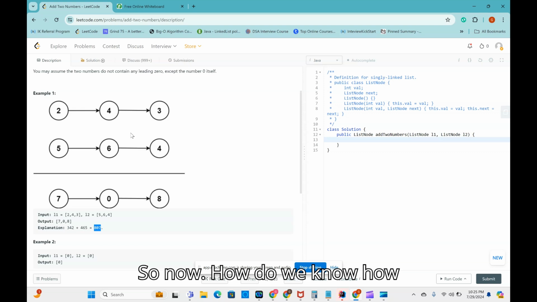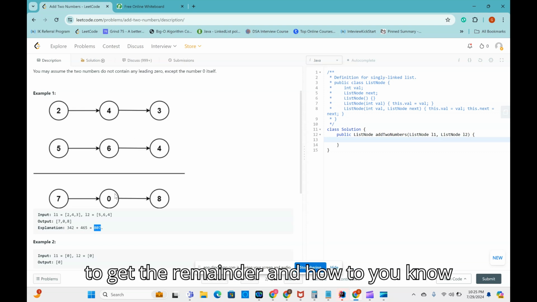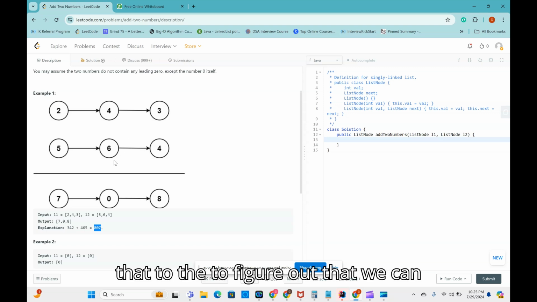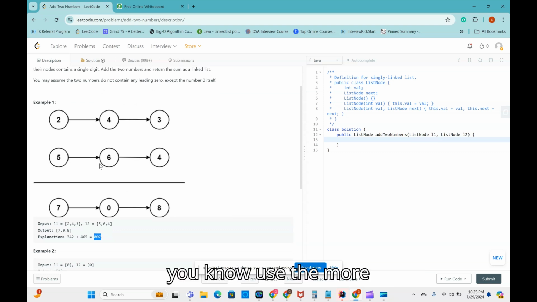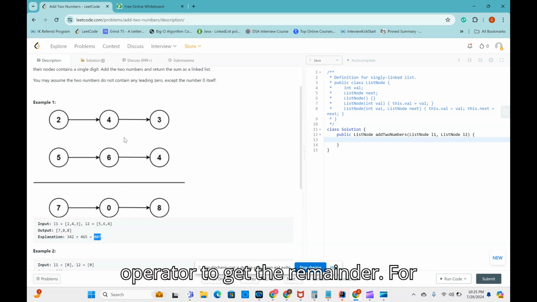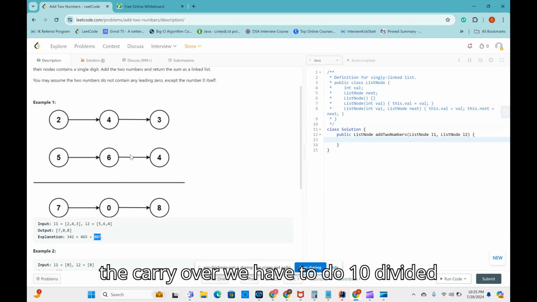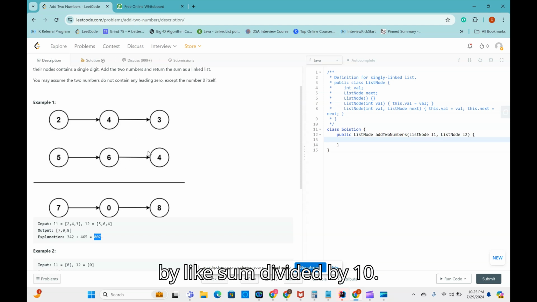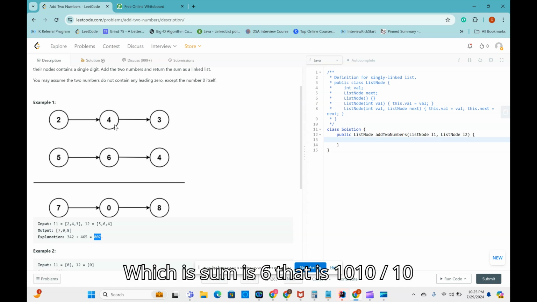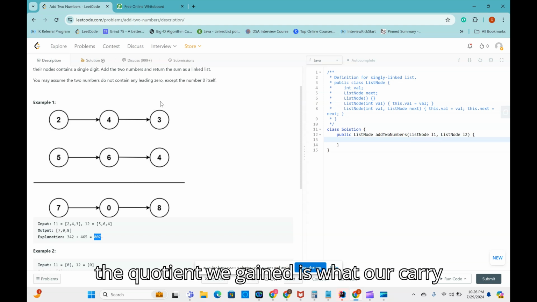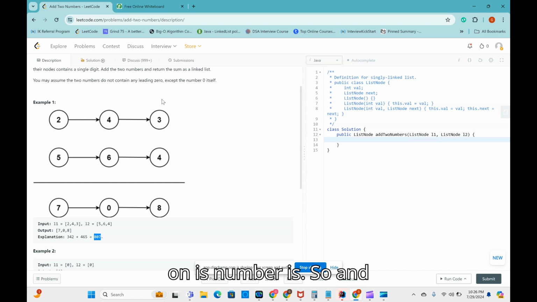So now, how do we know how to get the remainder and how to carry over this number? To figure that out, we can use the mod operator to get the remainder. For example, 10 mod 10 is 0, so that is our value. And to get the carryover, we have to do sum divided by 10, where sum is 6 plus 4, that is 10. 10 divided by 10, the quotient is 1. So whatever quotient we get is our carryover number.